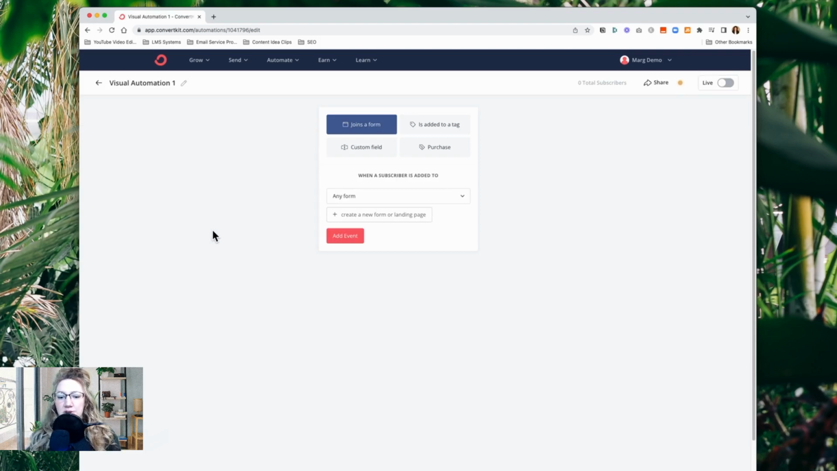This is the trigger. So this is how do we start an automation? How do people enter this automation? Well, one of the first things that I'm going to do is rename it because Visual Automation 1 is not very descriptive. And in a previous YouTube video, which I'll link below, I went through how to put together proper naming convention.